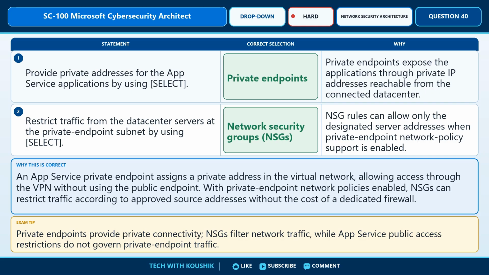Exam tip: private endpoints provide private connectivity. NSGs filter network traffic, while app service public access restrictions do not govern private endpoint traffic.